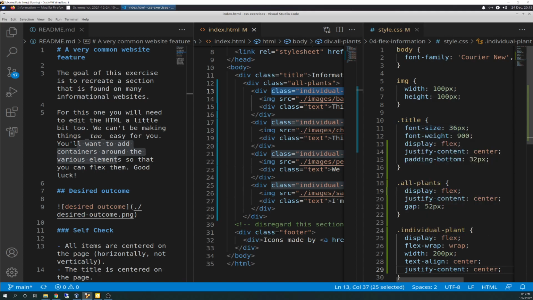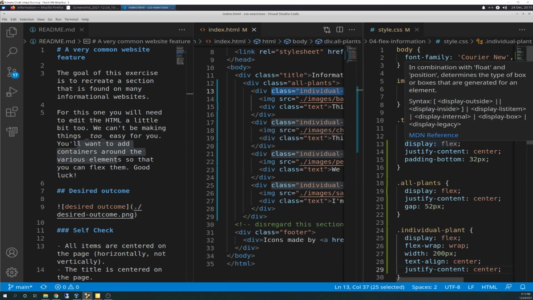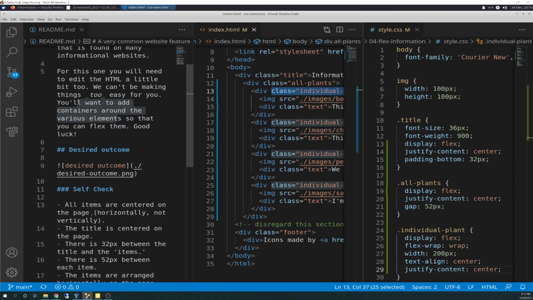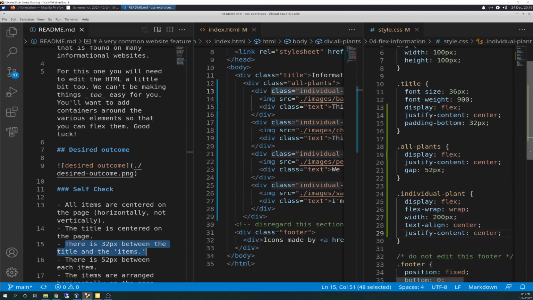On title, I made that a flex. If you remember, the title is the top, this is information, exclamation point. And then I used justify content center, and I added padding bottom 32 because in the self checks it says all items are centered on the page horizontally. So horizontally, we get there by doing the justify content center, as we learned before. And the padding bottom of 32 pixels is because right here there is 32 pixels between the title and the items, hence why I added the padding on the bottom. Being a little more specific with the padding got that done.